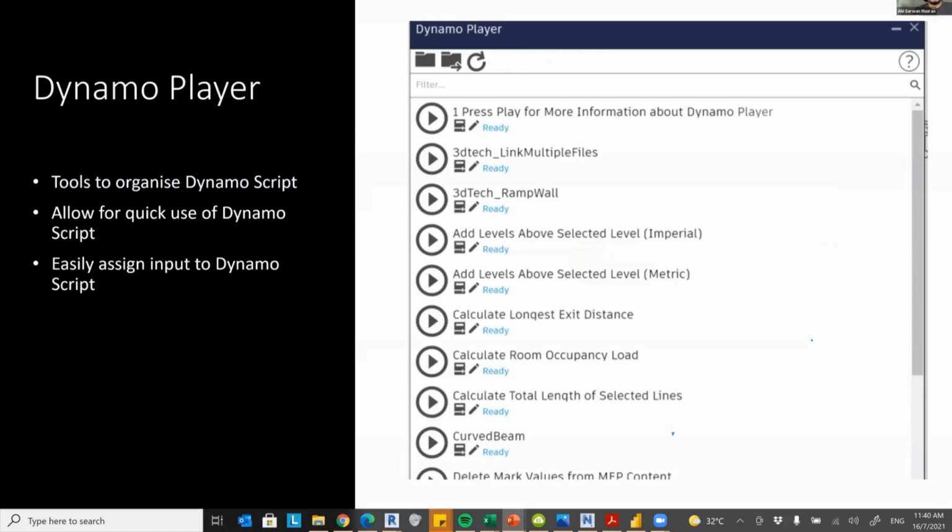The other thing that you can get nowadays is installed together with Revit. You get Dynamo, and then you also get the Dynamo Player. Dynamo Player is there for those who want to use Dynamo but don't really care about what goes on inside Dynamo. Dynamo Player is basically just a play button, like if you wanted to watch a video.